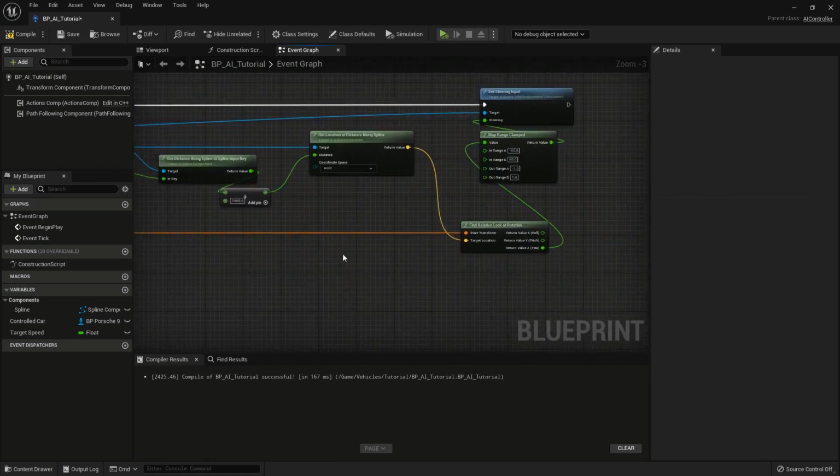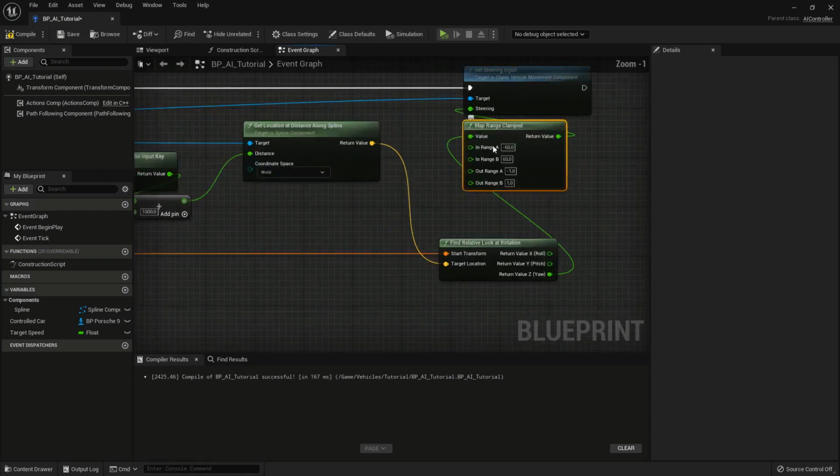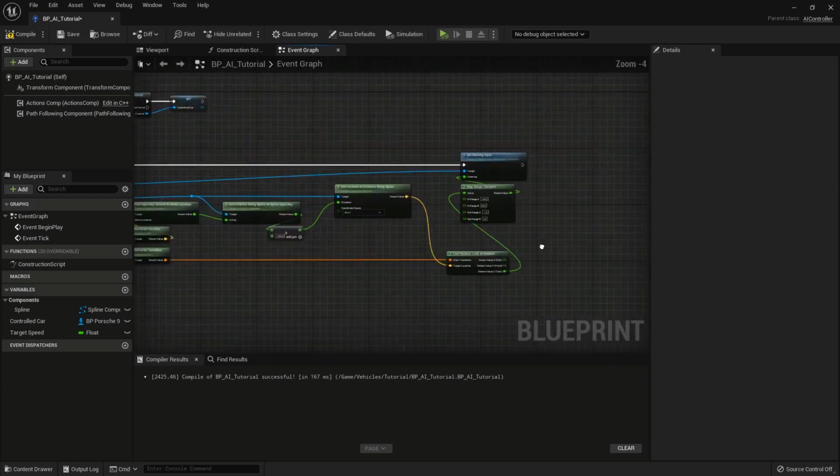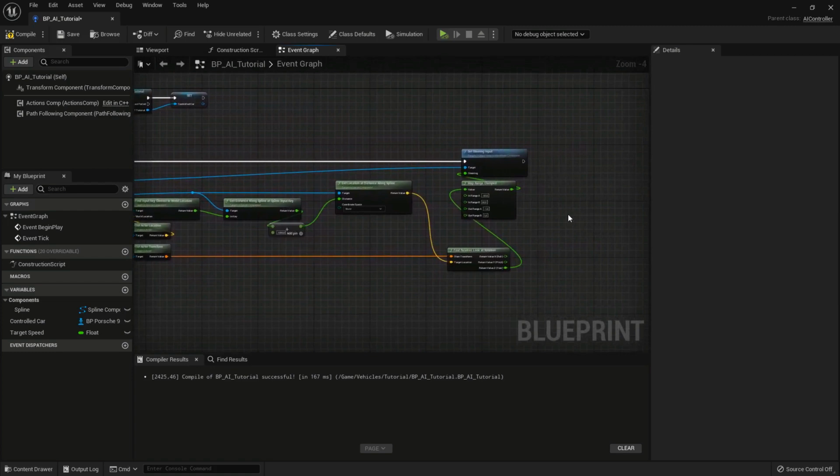So again, let's say you have a forward vector for the car, and you check the position on the track ahead of the car, and it's slightly to the left. You're going to get a negative value here, and that's going to set your steering to the left, a little bit or a lot, depending on the angle. And I believe that will be enough.